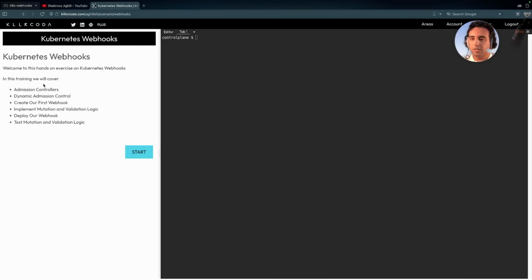This is the agenda that we're going to cover. We're going to start by talking about the admission controllers, which are plugins for the Kubernetes API server. Then we're going to talk about the dynamic admission control, which basically enables developers to build their own custom admission logic. And we're going to create our first webhook, implement our mutation and validation logic, obviously deploy it to our Kubernetes cluster in this environment, and then test our mutation and validation logic.